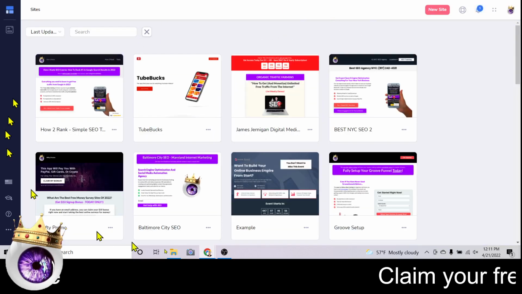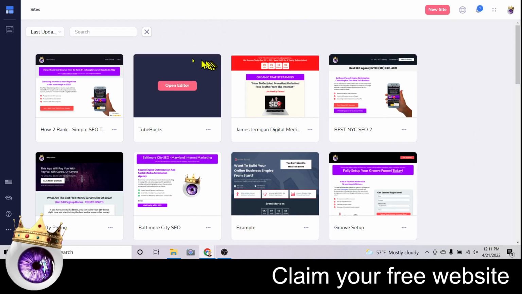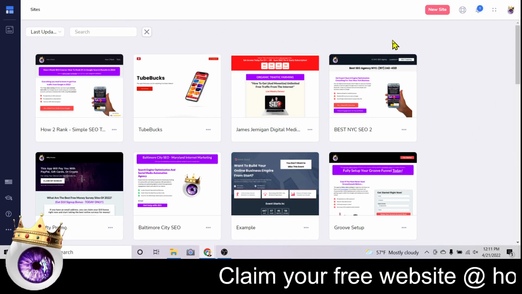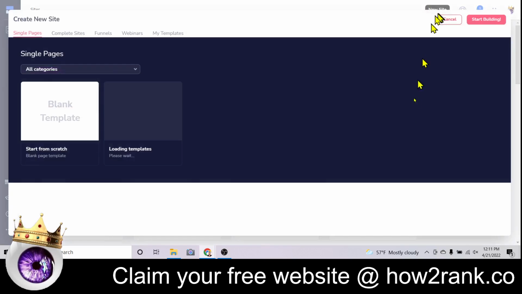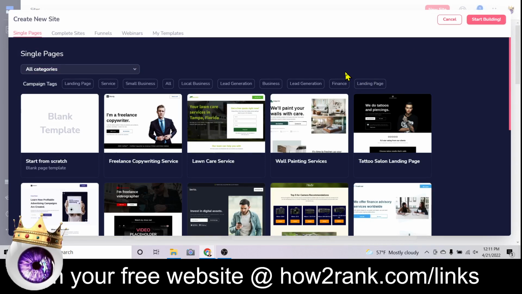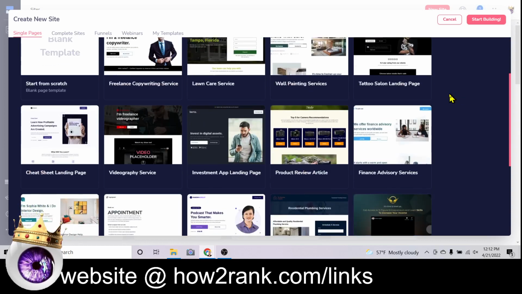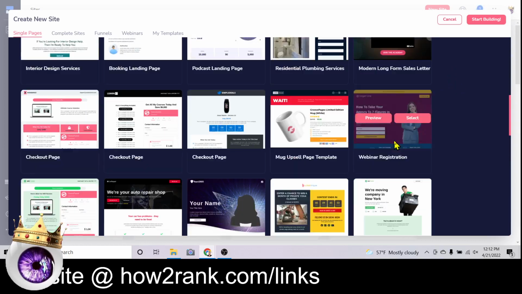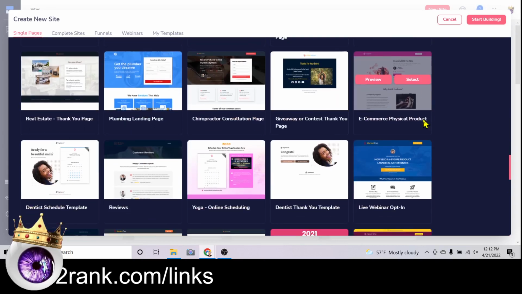So here we go. This will all be blank because you are new to this platform. I have a bunch of websites already here, but yours will be blank. That's okay. Click up here where it says new site. Click that pink button, and depending on what option you chose when you signed up, if you took the free option, you'll have a few of these templates to choose from. If you're an upgraded member, you are going to have tons and tons and tons of these templates to choose from, as you see here.